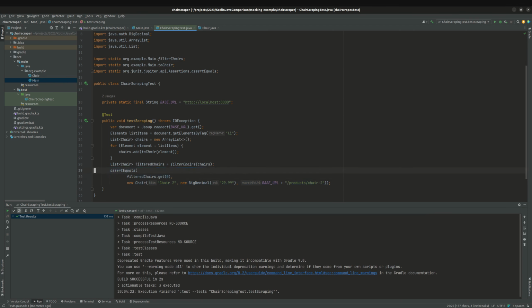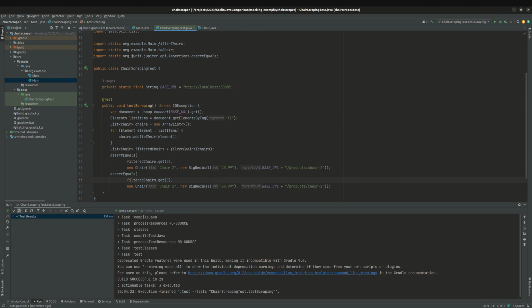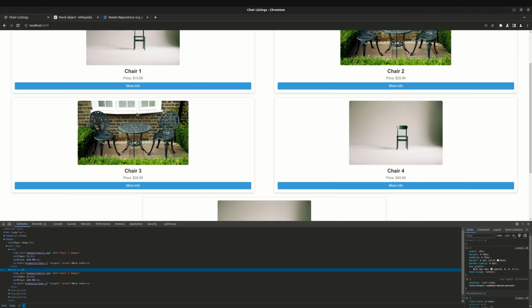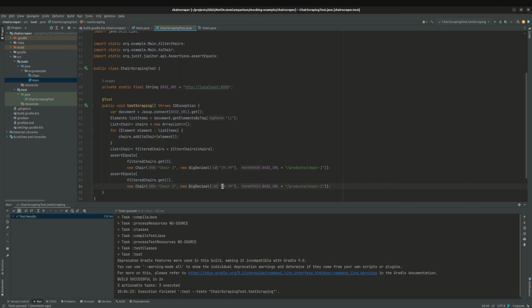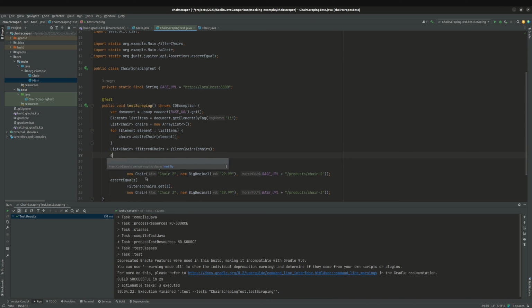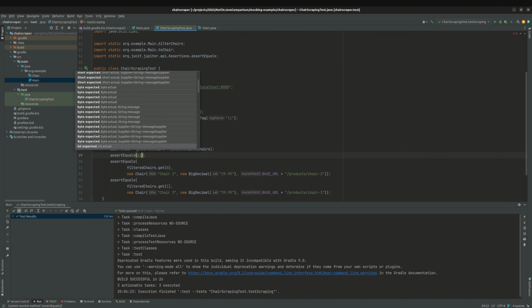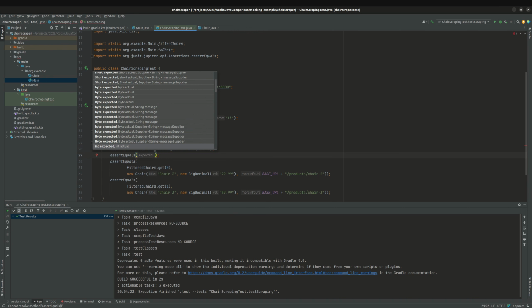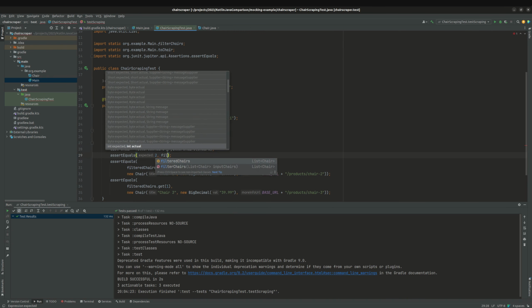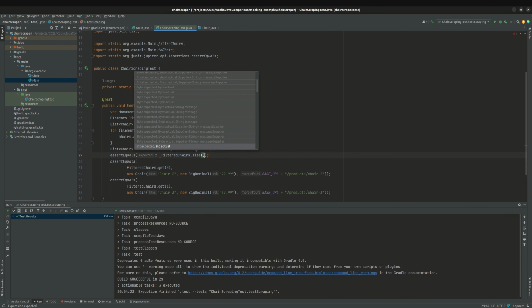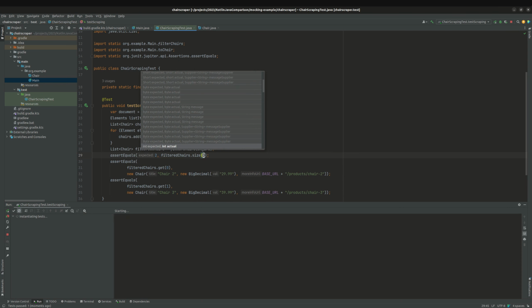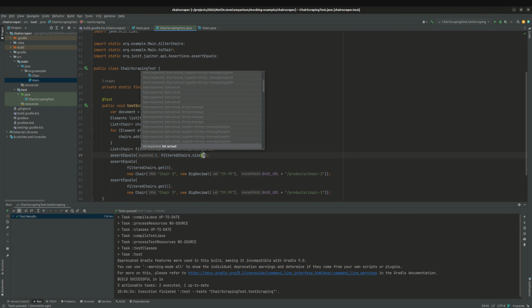Okay, and in addition to this, we want to make sure that the second chair is equal to chair 3 with price $39.99. And we also want to make sure that we have exactly 2 chairs in our result. And the test passed successfully.